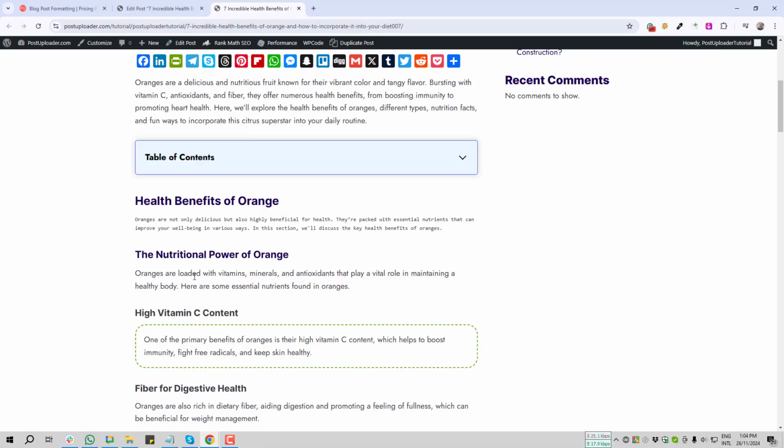So those are the tricks. If you want to display any paragraph, any word, anything in your blog post as keyboard input text style, you can follow this method.